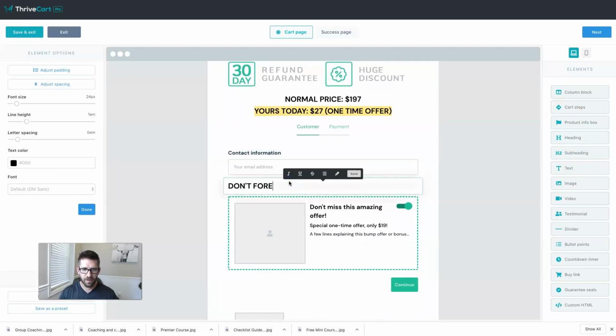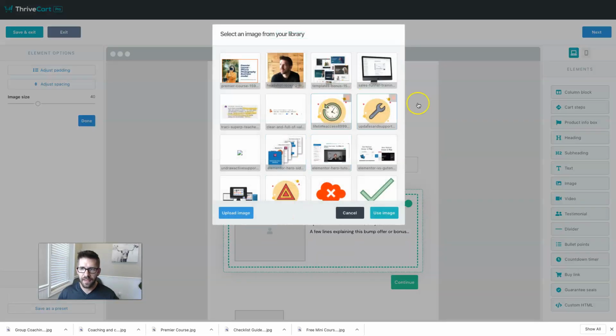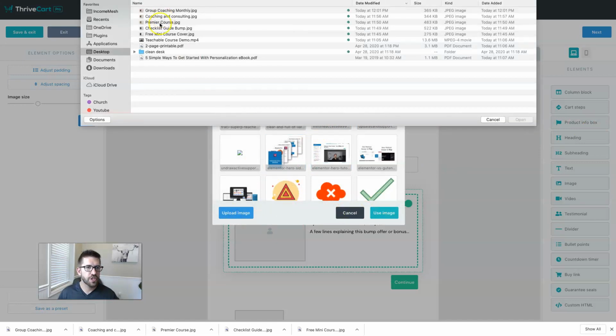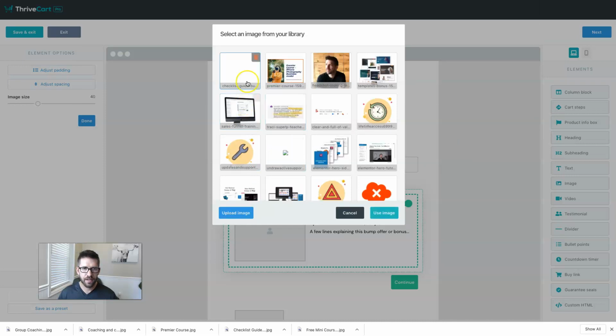Don't forget this. So draw attention to there's something else going on here. Let me add the image of that checklist as well. So the checklist guide bump offer is right here. Kind of load that guy in.